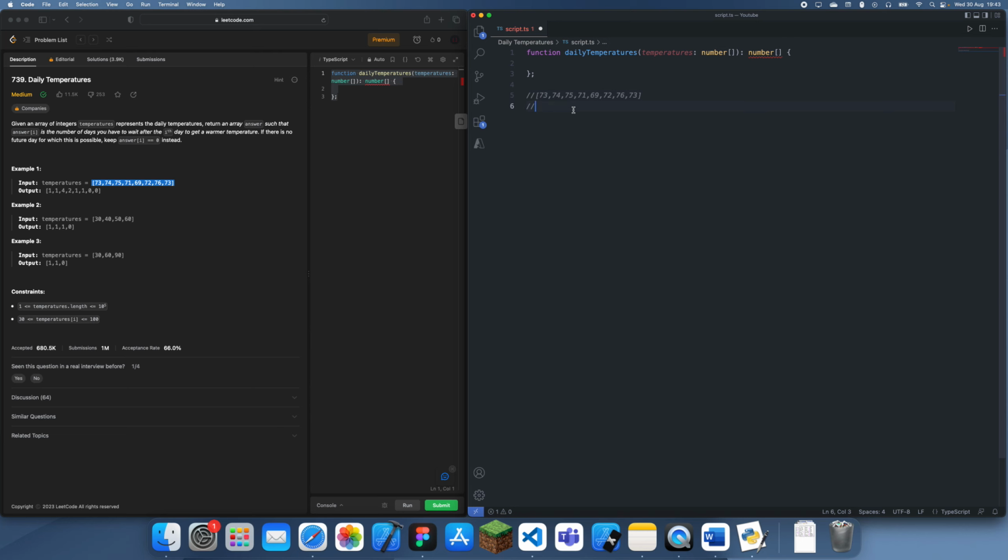So for example, in the answer to this, on day 1 you need to wait exactly 1 day to get a warmer temperature, right? Because you just need to wait until day 2 when the temperature is 74. So here we just put 1. Now in day 2 we need to wait 1 day because the next day is warmer. But for 75 we need to wait 1, 2, 3, 4 days until we get to a warmer temperature.